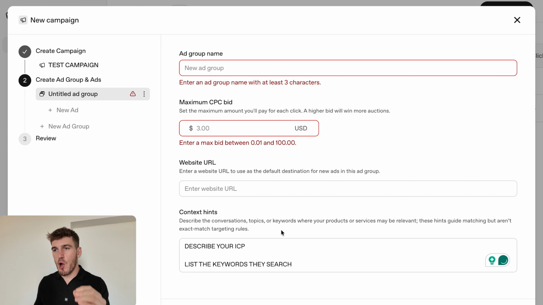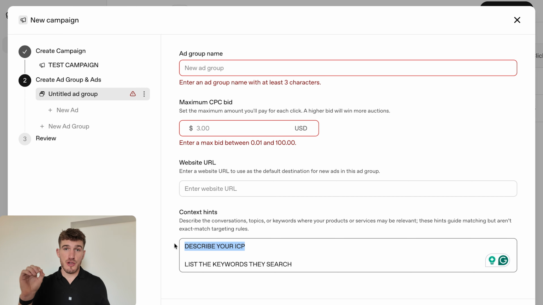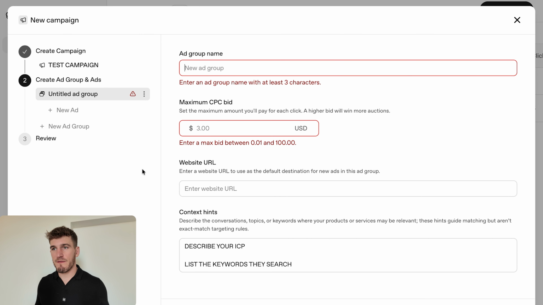Now, the context hint format that I'm finding and we're seeing across our community is working best right now is this format. First of all, in a couple of sentences or a short paragraph, you describe who your ICP is. So what is your ideal customer profile? You don't need to select where they're based because you already select the geography up here. However, you should be describing who they are, the sort of pain points they face, and what their goals are that you solve with your product or service.